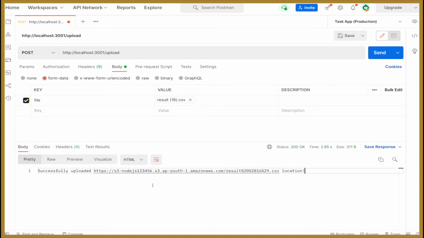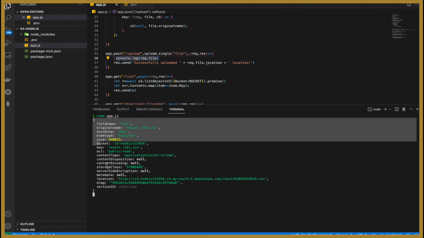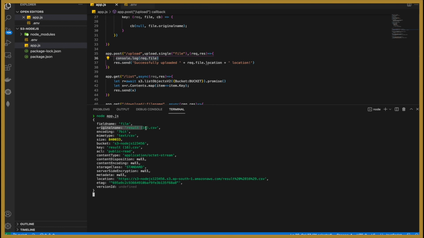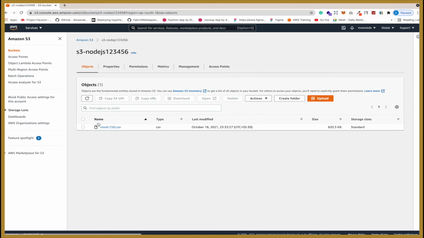And if we go to the VS Code to show you here, we have done this console statement, console.log request.file, and here if you see, we got a bunch of properties like the field name, the file name, this is the original file name, encoding, MIME type, the size, the bucket to which this file is uploaded, the key, basically the file name, the ACL is public read, the content type, everything you can see here. And let's verify this, let's open the browser and see if the file is there or not. So here, if I just open this bucket, you can see we have the file.